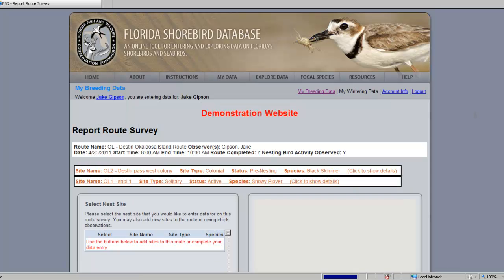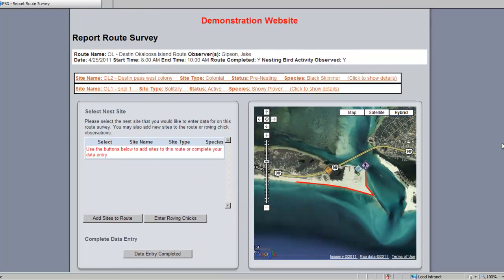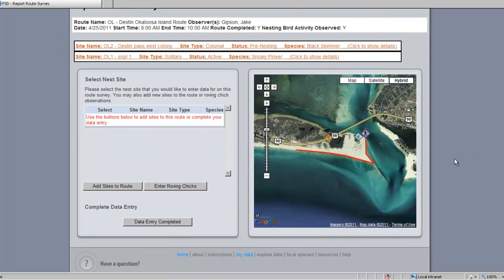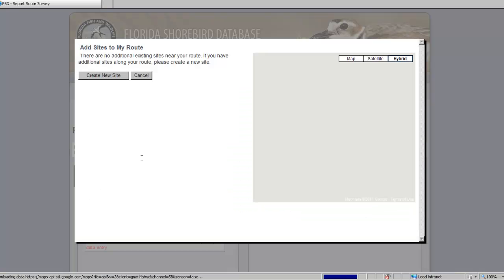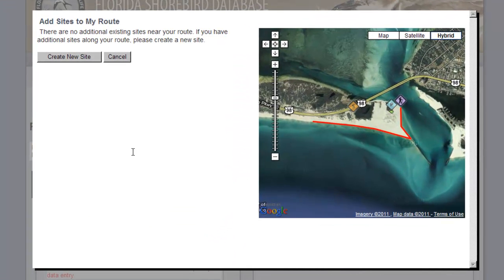After selecting the Submit button, you'll see that you're returned again to the page to select sites, and that your new site visit is summarized at the top as well. We can also add sites to our route and create a new site along our route. Let's try out that feature.